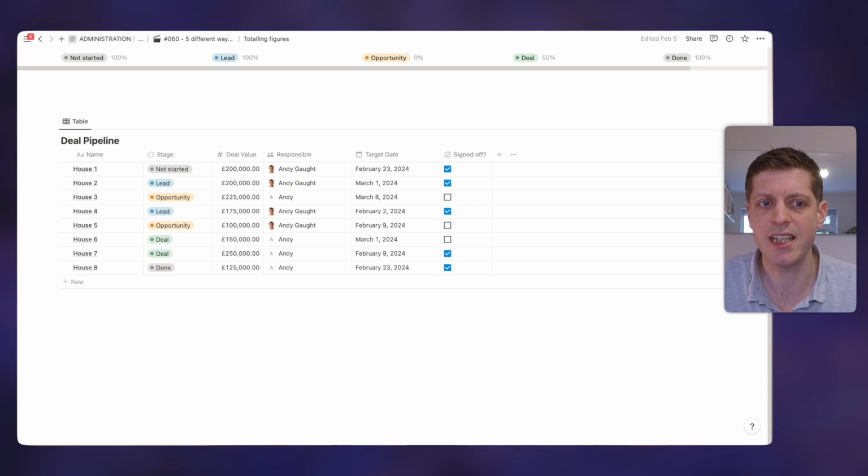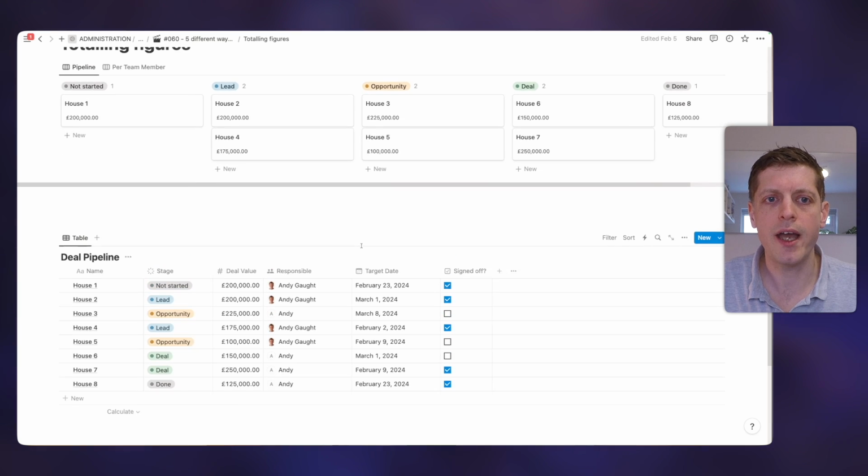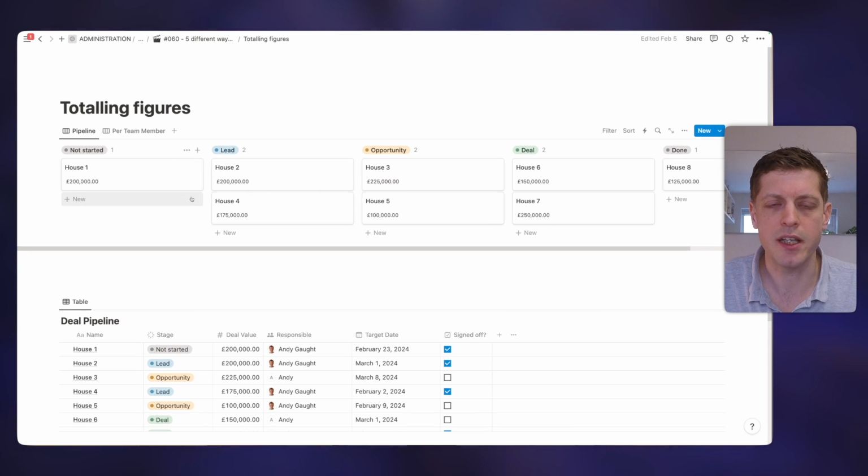So some of them are just leads, some of them are actual deals. I've got some values, assignees, when I want them to complete, and also whether I've signed off the deal analysis, etc. So if I scroll up, I've got a pipeline here of my different deals and their status. So the houses that are not started, some of them are leads, so I'm just looking into them at the moment. Some of them are opportunities where I've started to negotiate with the landlord. Some of them have come off and then some are completed.